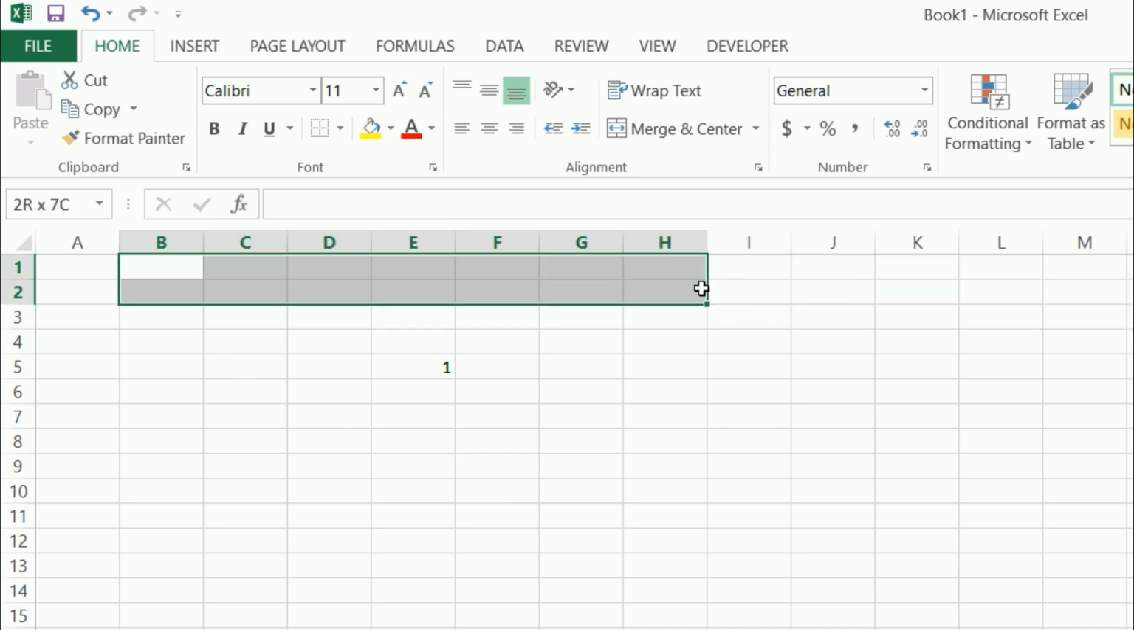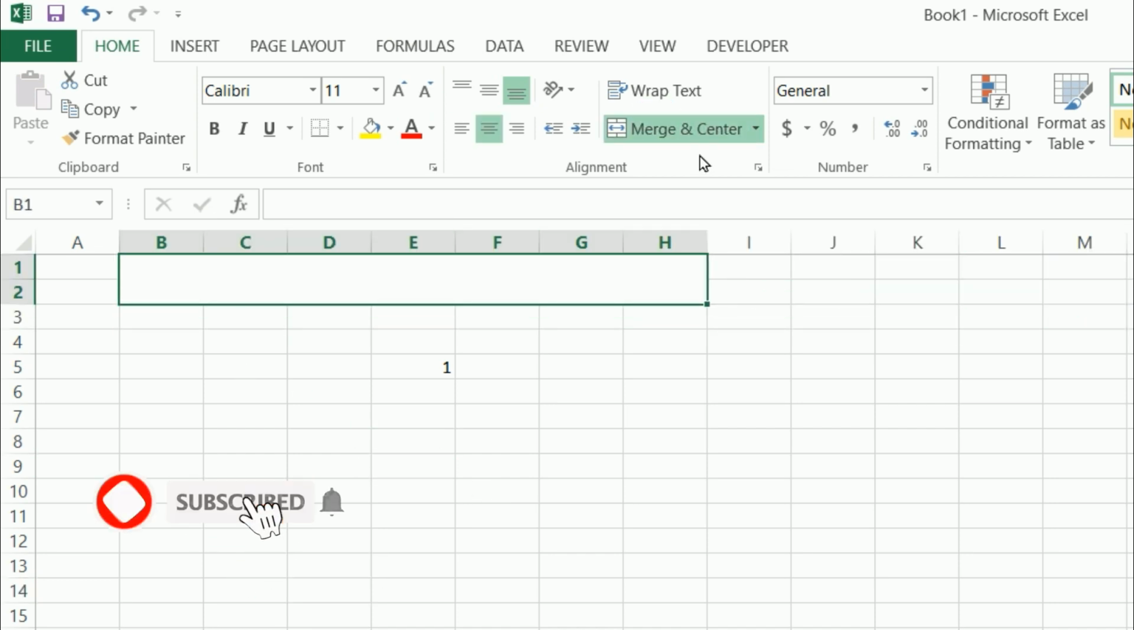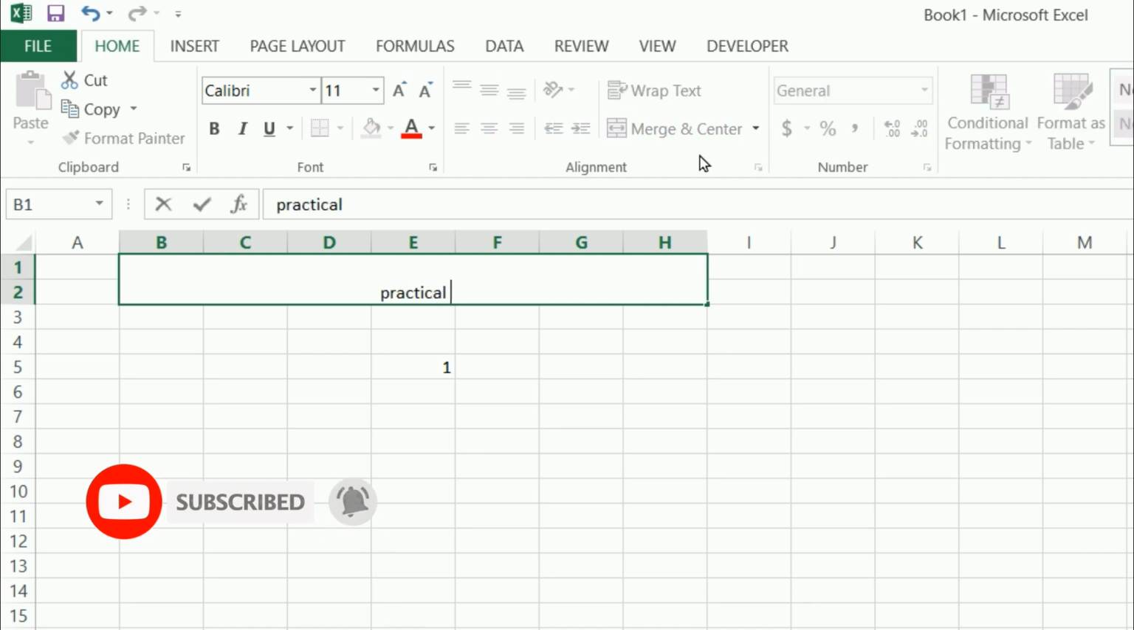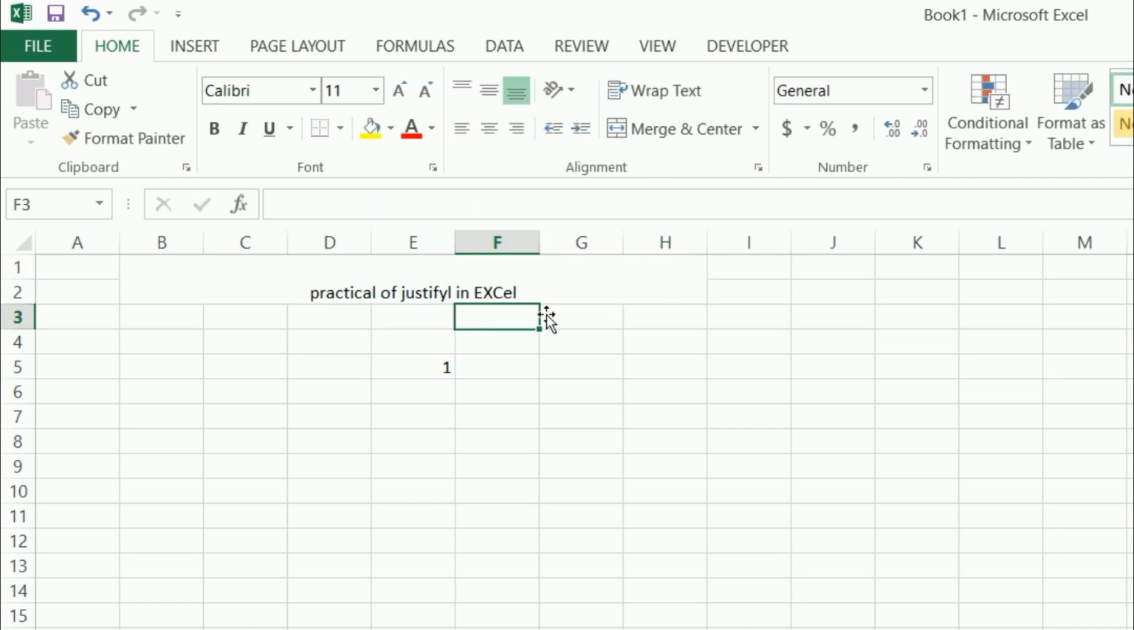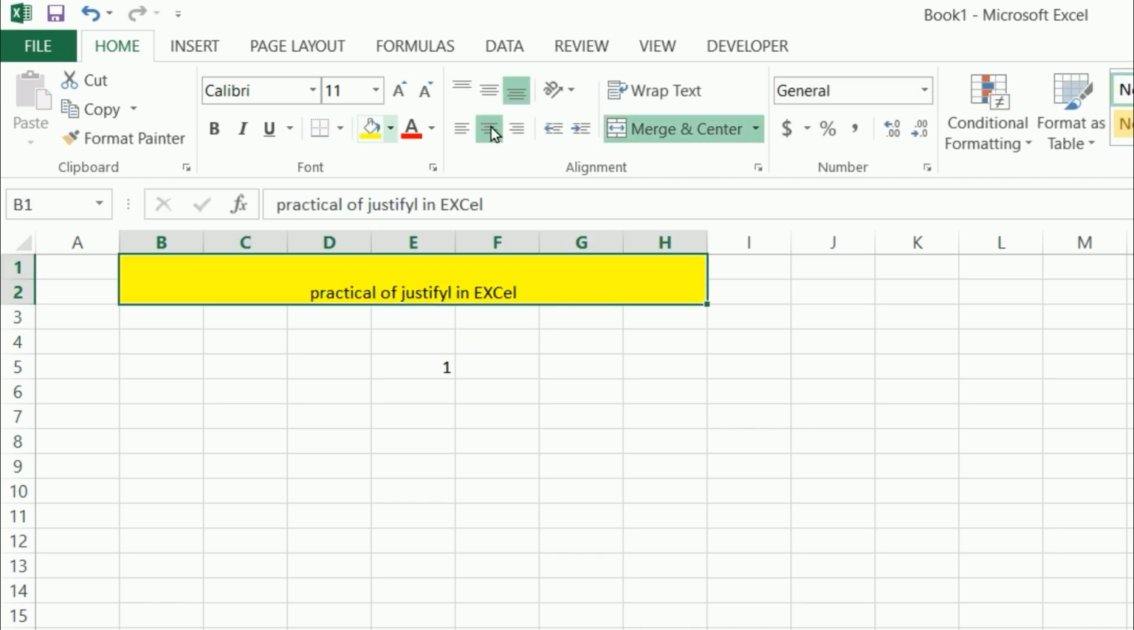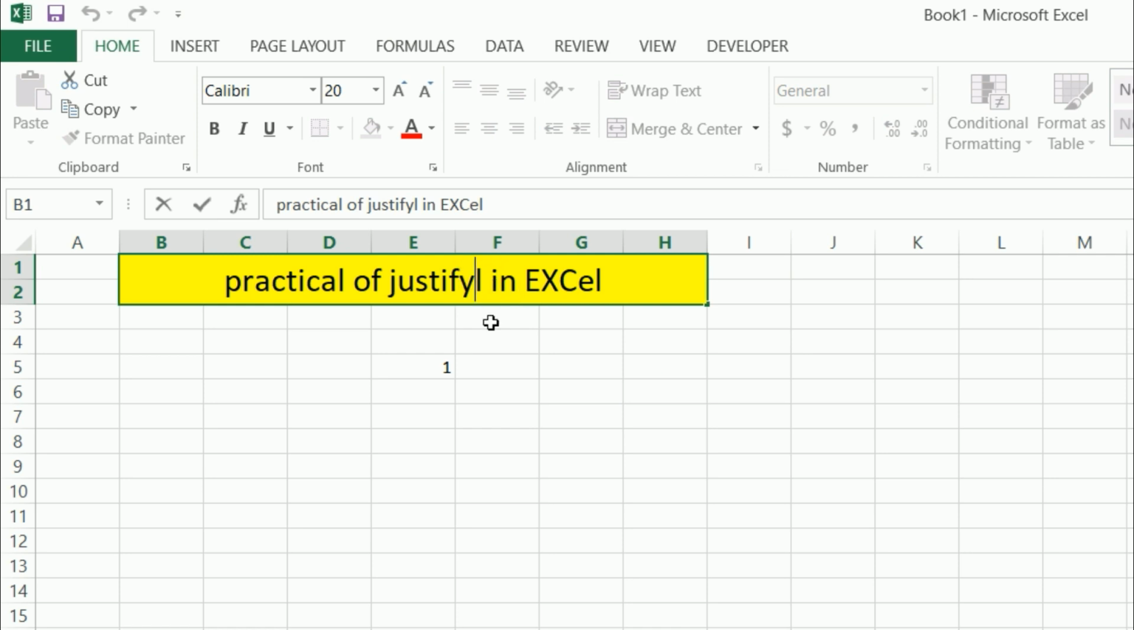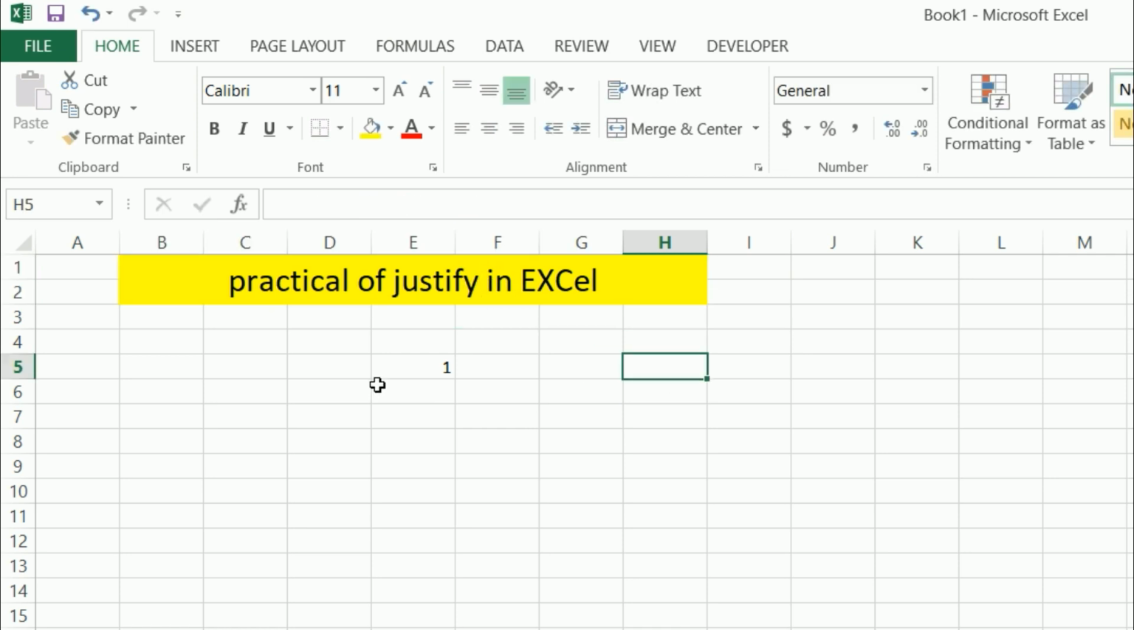First of all, I'm going to merge this cell and do a practical of justify in Excel. After this, I'm giving it a fill color and putting it in the middle of the cell. Okay, so today we'll discuss justify, which is available in Microsoft Excel.